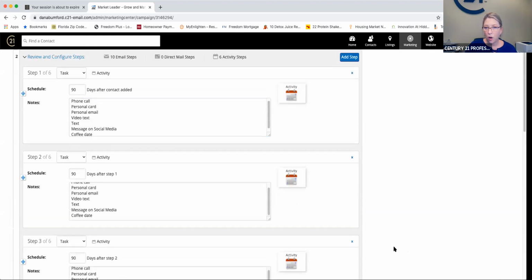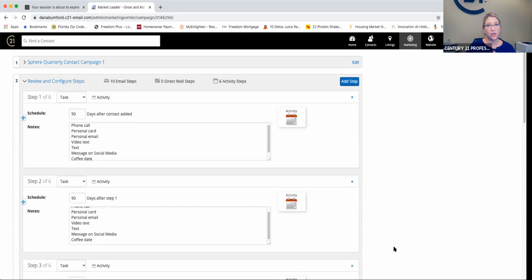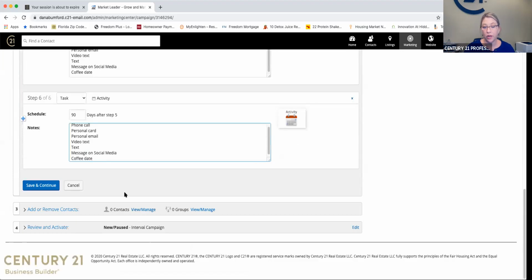So when this campaign is added to a person, every 90 days it's going to pop up in my reminder and say, Dana, you need to contact Deanna because it's been 90 days. And here are some options for you contacting her. And you're going to do it and check it off, put the notes in your contact, and move on to the next one. So very important, you guys, I cannot stress this enough. If I could say this a million times, I would.